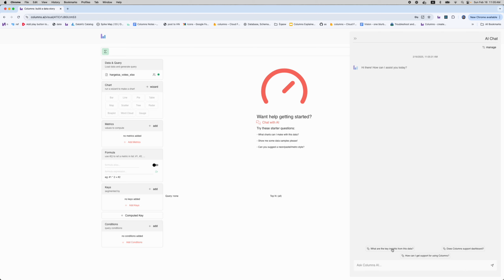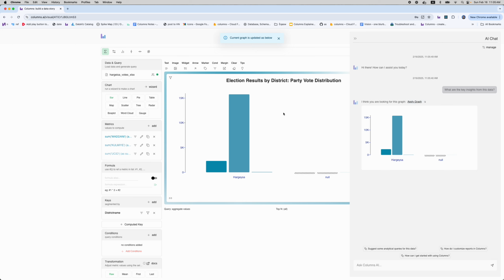And we can start to chat with the AI. For example, what are the key insights? You can type questions by yourself, but this is some suggested query. We click them and let the AI work on it with some initial results.